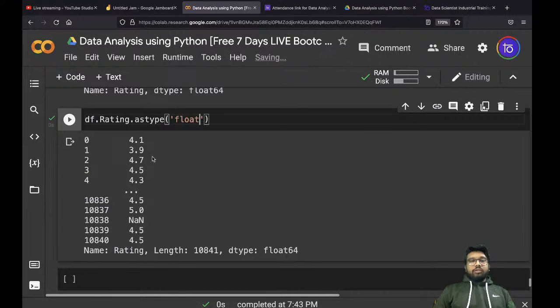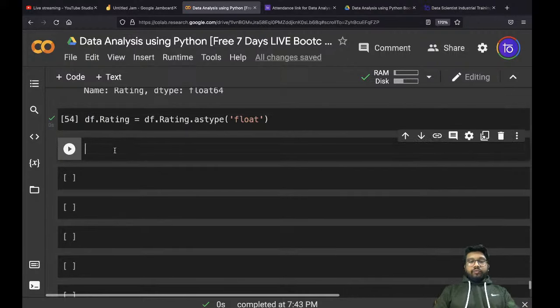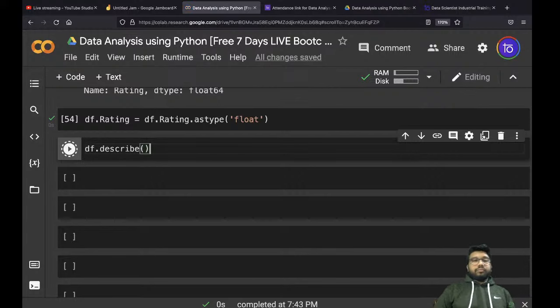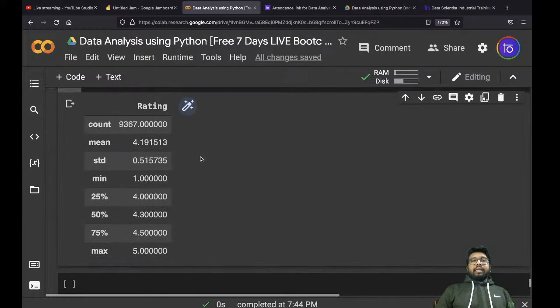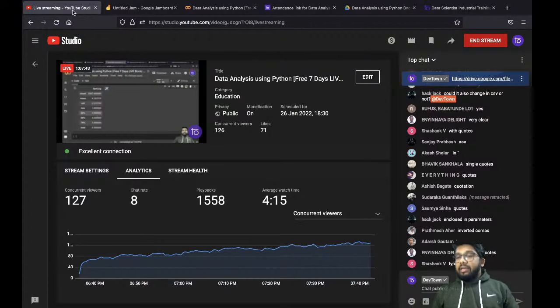So all the values have been changed, but this is a temporary change. I'm going to make it a permanent one. Now if you say df.describe, you will get your rating itself, where the minimum is 1 and the maximum is 5, and we have successfully cleaned this data. Is this clear to all of you? Yes or no? Come on. Okay.